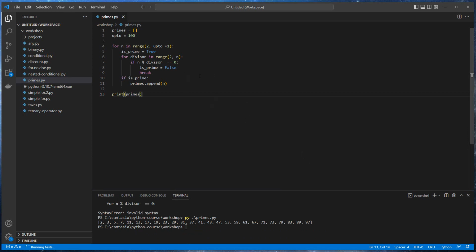So we are evaluating each number from 2 up to up to + 1, each number will be evaluated in this for loop. We're checking if the divisor is not equal to n and n mod divisor equals 0. If it's the case, it's not a prime number. Otherwise, it will be added to the primes list.